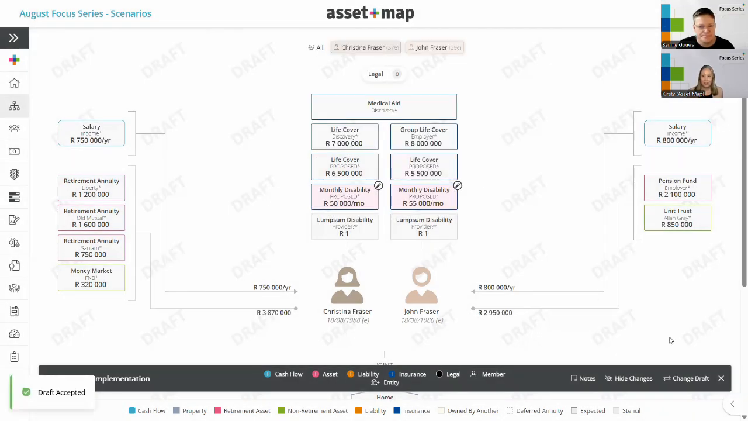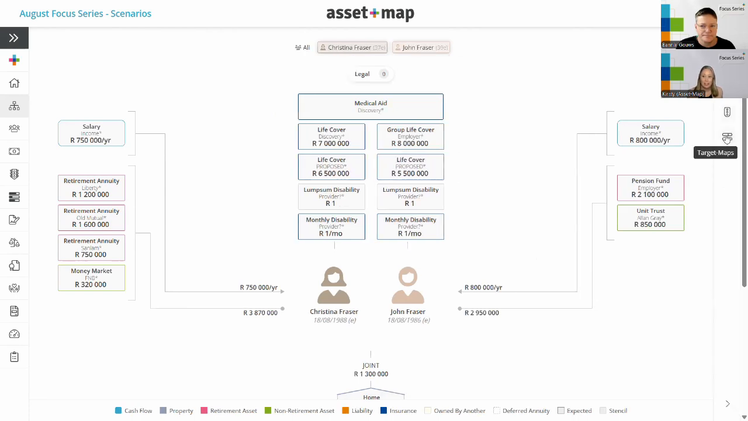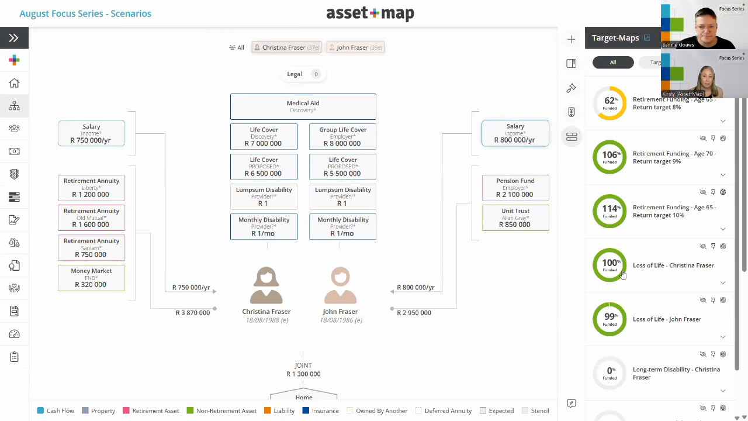Okay. Then I can close the draft. I'm just going to do the life cover for now, but the idea is you would commit everything the client implemented, not commit what hasn't been implemented. And then when I close the draft, we can see that is now part of the client's current picture because I've accepted it. Right. And we can then see the impact, and it has updated the two loss of life scenarios. Right. So you can see how you can use both together.